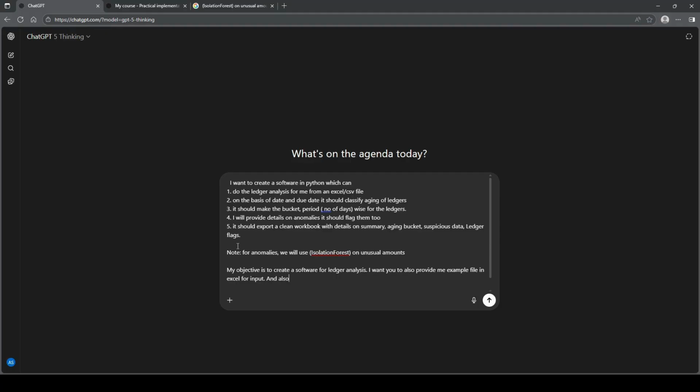I have asked ChatGPT to also provide me a sample file which I can use as an input. So I will be using that sample file for doing the analysis part, and you can also use data in the same format and provide it to the software.